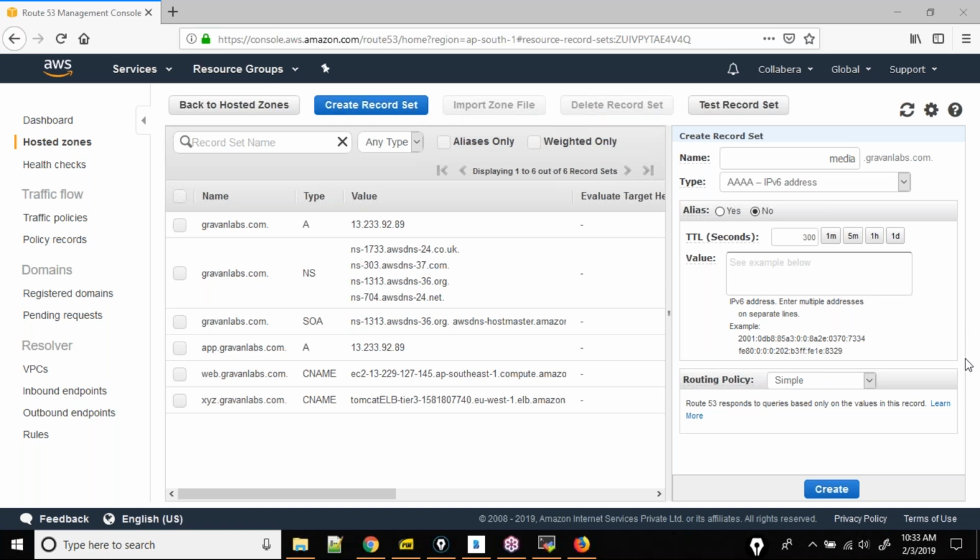VPC. What is there in VPC? Every server will be created in VPC only. Even the public IP, which will normally change, will also be created in VPC.